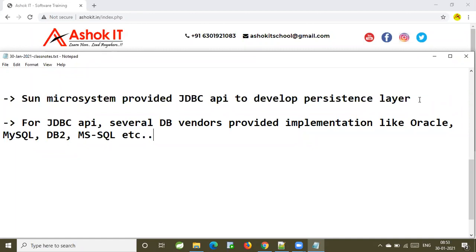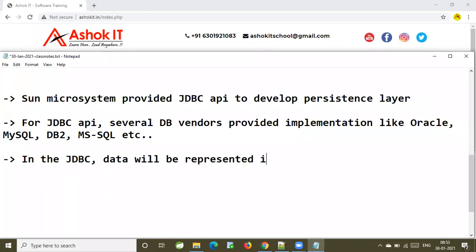Okay. Now, after JDBC came into the market, people were happy for a few days. After that, they started complaining about JDBC, because in JDBC, data will be represented in the form of text.